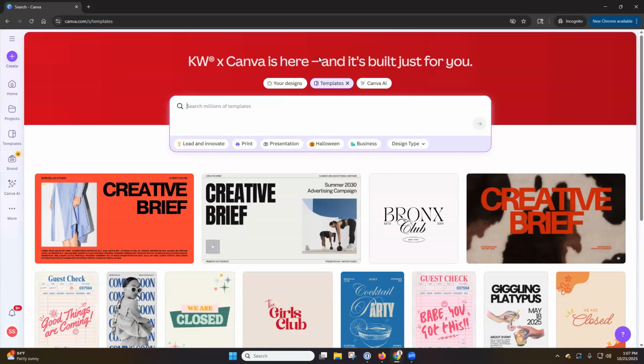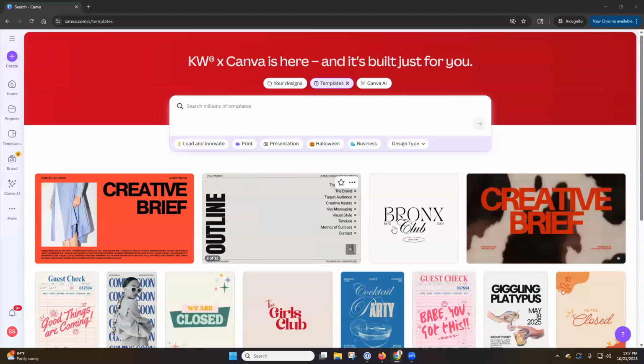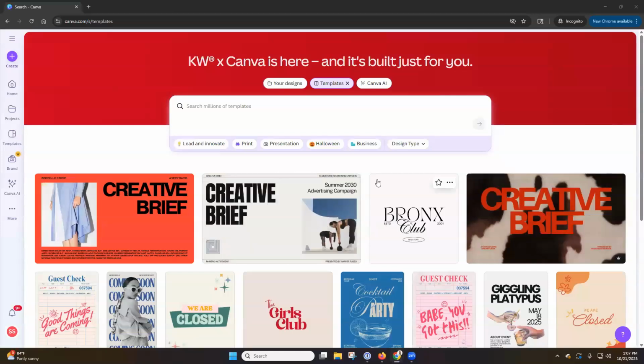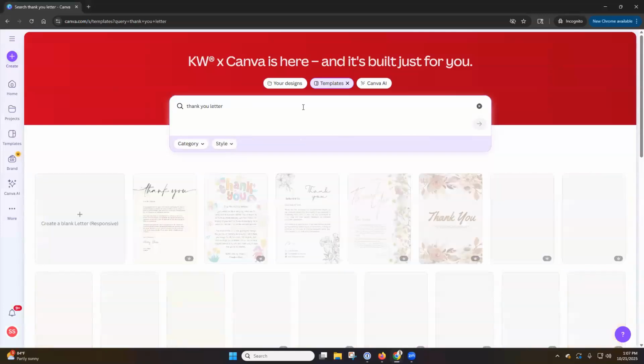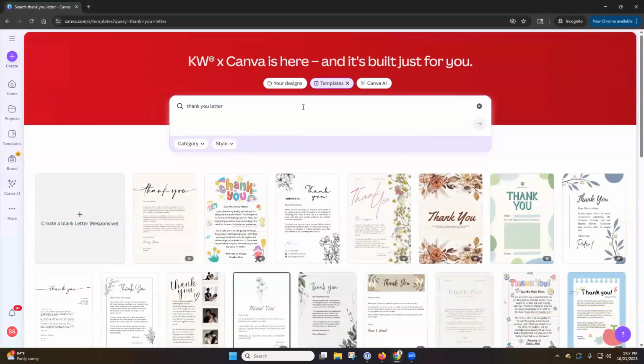Now, the reason I want to bring this up is that it's not just real estate specific content that you can utilize on here. All right, so first and foremost, as you can see, there's some things on here. Hey, here's the creative brief. Here's a logo for Bronx Club. All right, I can come on here and I can say, hey, I'm looking for a thank you letter. All right, I can search for that, and now I've got all of them pulled up. This is going to give you access to a full Canva account with all the Canva templates ready to go.